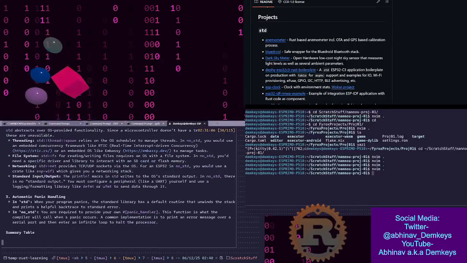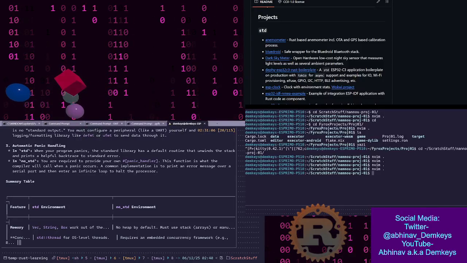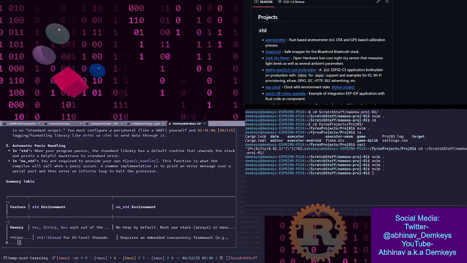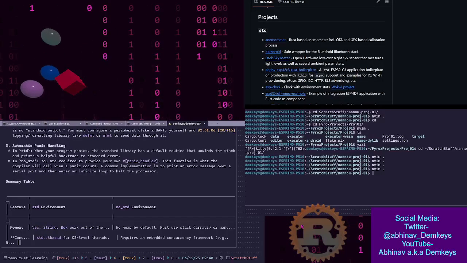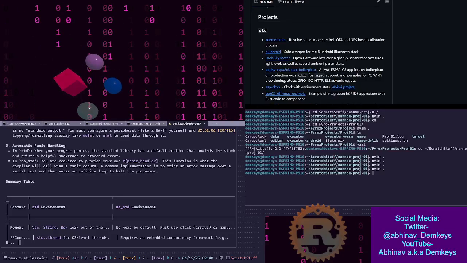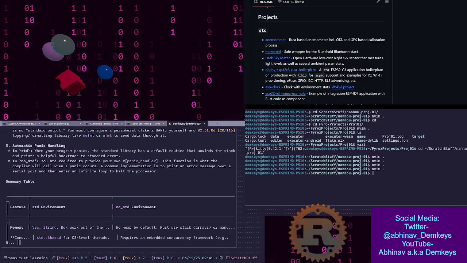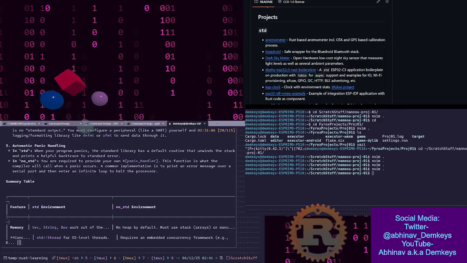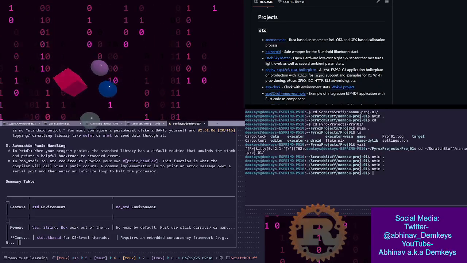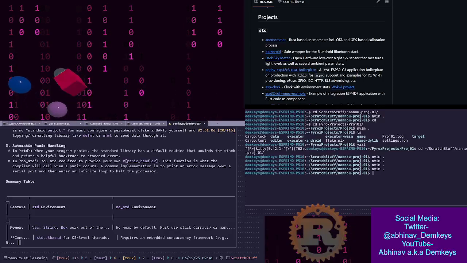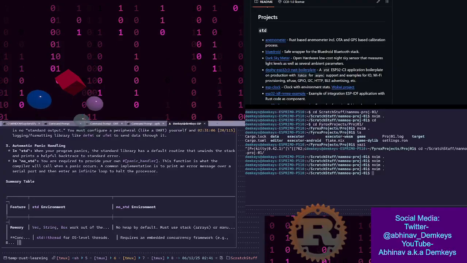Okay, then standard input output. Okay, automatic panic handling. In STD, when your program panics, the standard library has a default routine that unwinds the stack and prints a helpful backtrace to standard error. In no STD, you are required to provide your own panic handler. This function is what the compiler will call when a panic occurs. A common implementation is to print an error message over the serial port and then enter an infinite loop to halt the processor. Okay, all right.